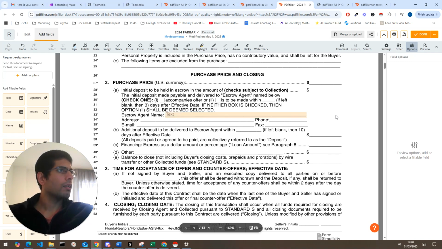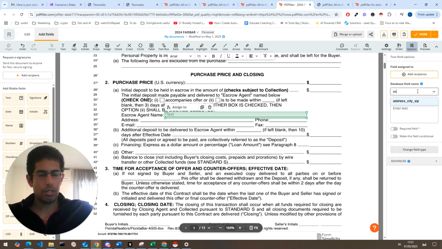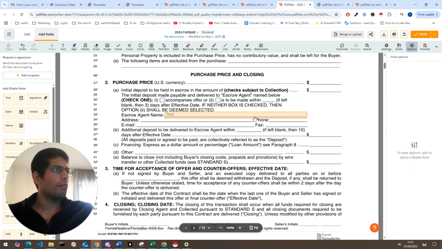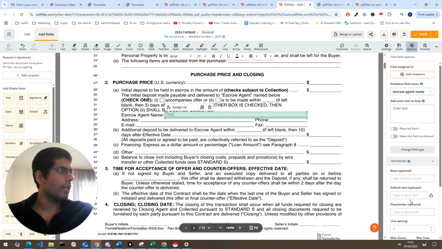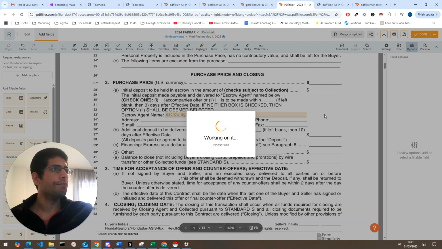Here we go, excellent. So now we're going to be naming this. We're going to be saying escrow agent name, excellent, and we're going to be saving that, right? What I usually do here is type it into the placeholder so that I can help myself in the future if I ever need to change this. And now we click done, right?